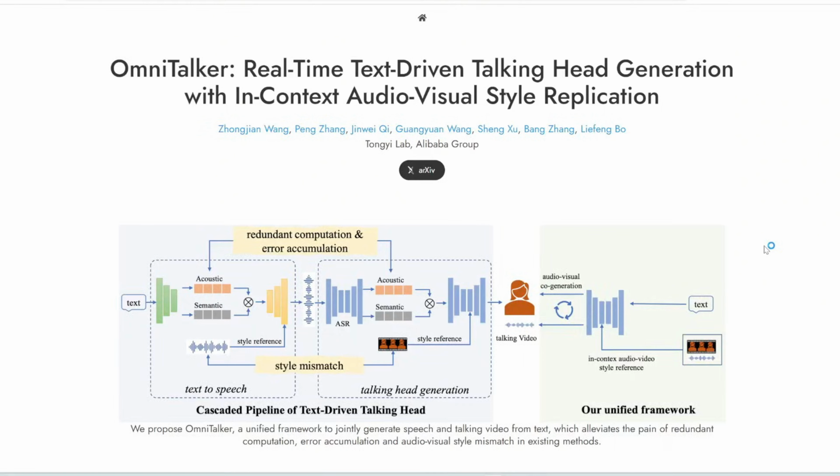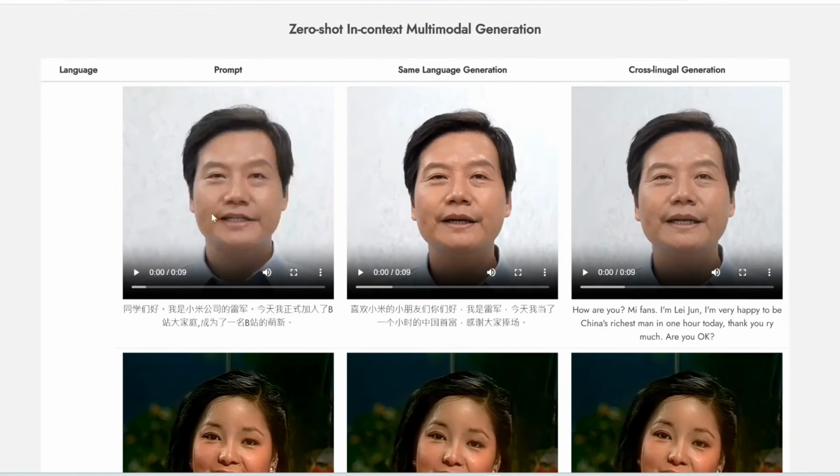Next up, this AI is super useful. It's called OmniTalker by Alibaba, and this can take any reference video of someone talking, plus the text you want them to say, and it can generate a perfect video of that person speaking out the text. So here are some examples. Let's say you have this input video of someone talking. Note that this is a real video.